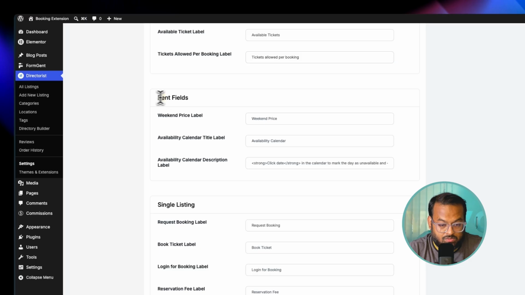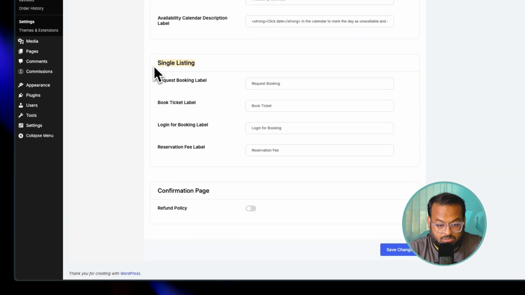Rent fields customize the labels shown on the ad listing form. Weekend price label, available calendar title label, and availability calendar description label are used to guide listing owners when setting rental availability. Single listing. Customize the labels on the listing details page.